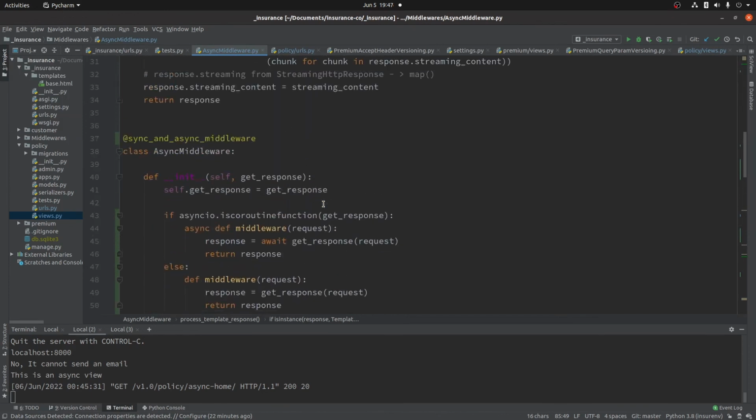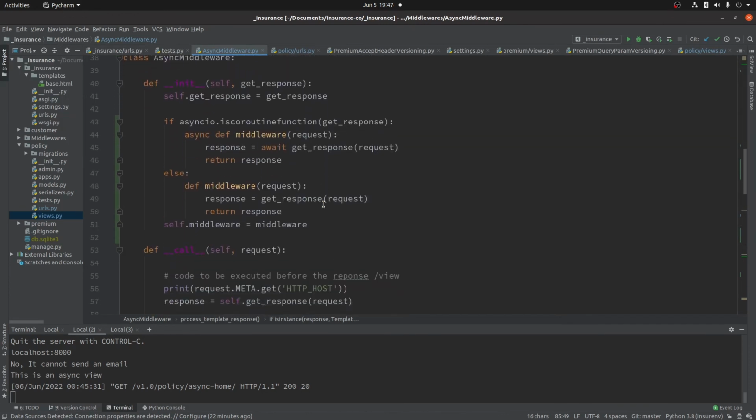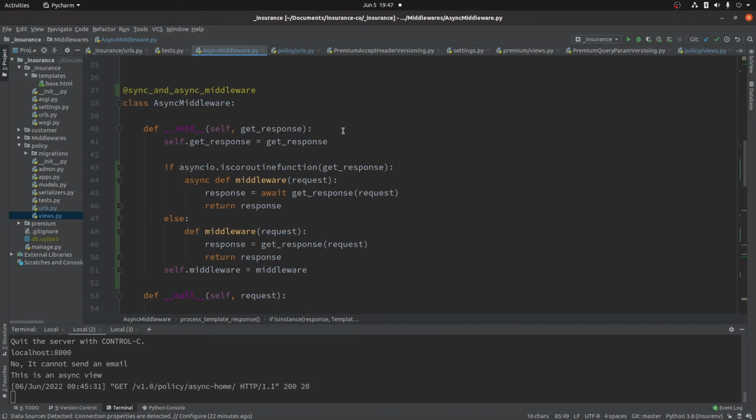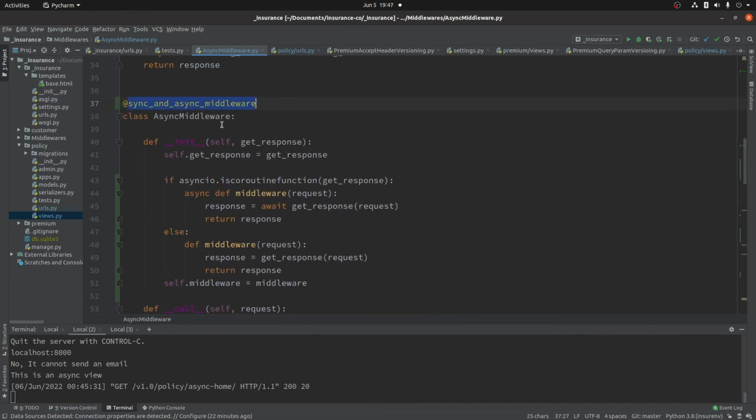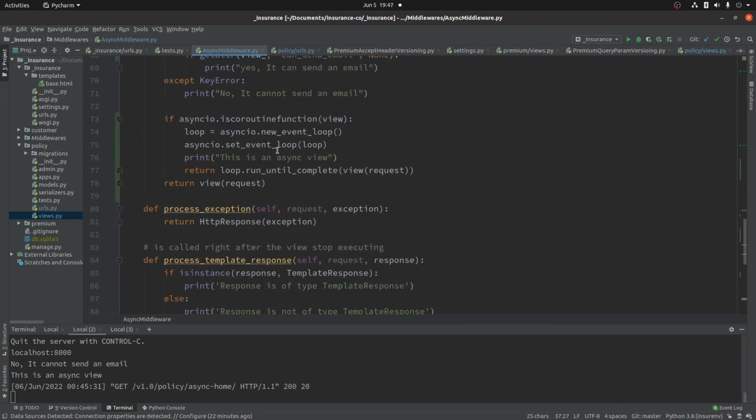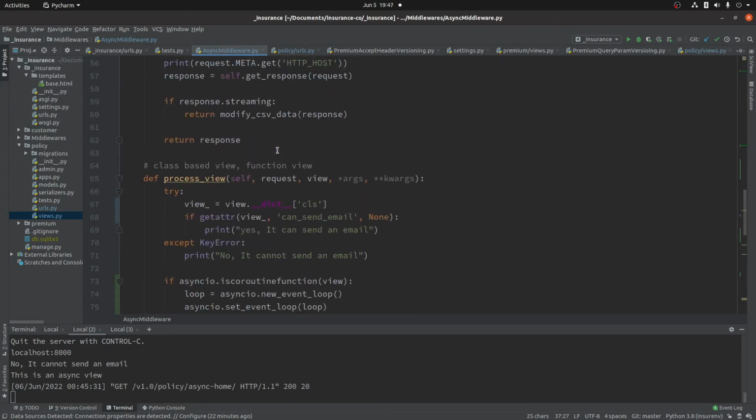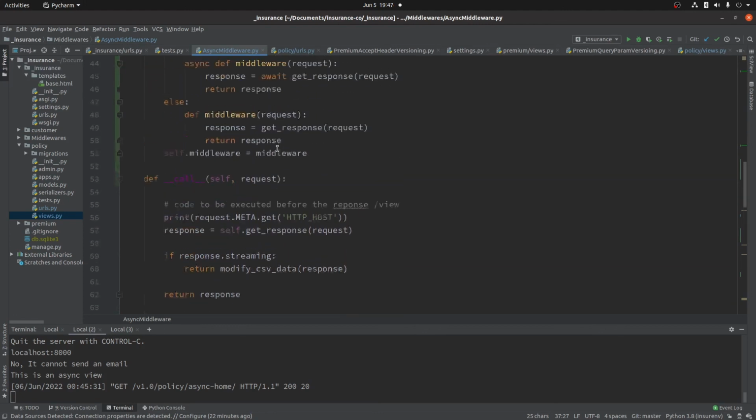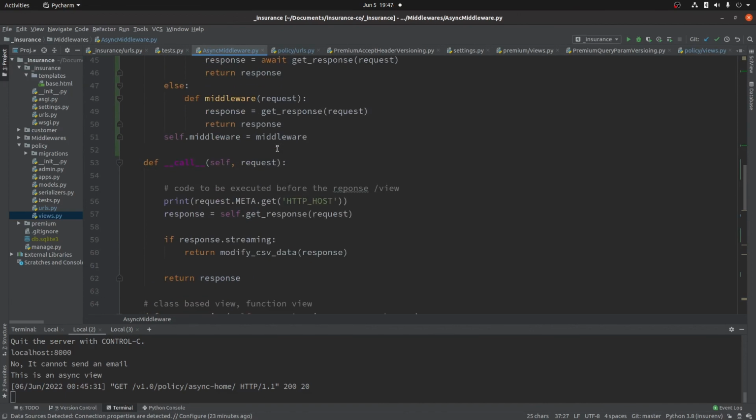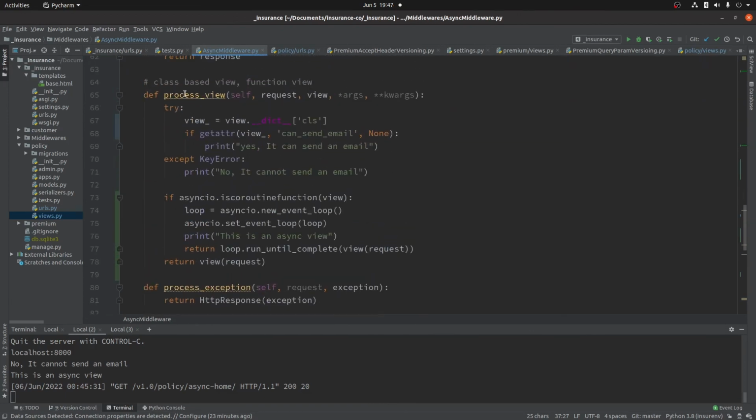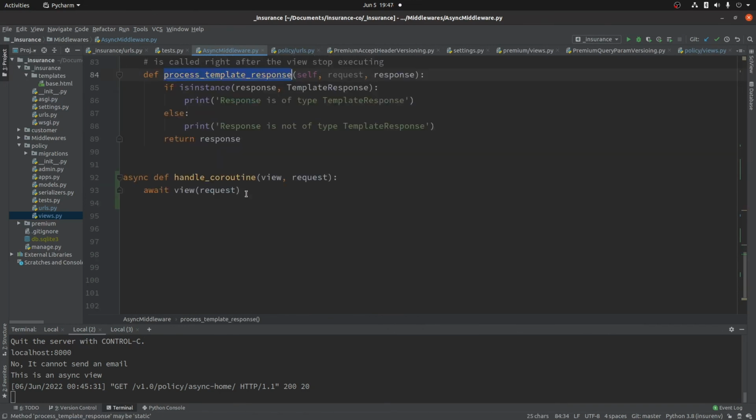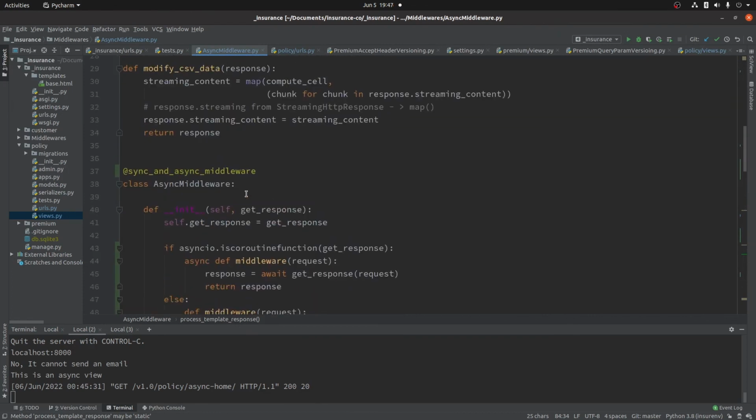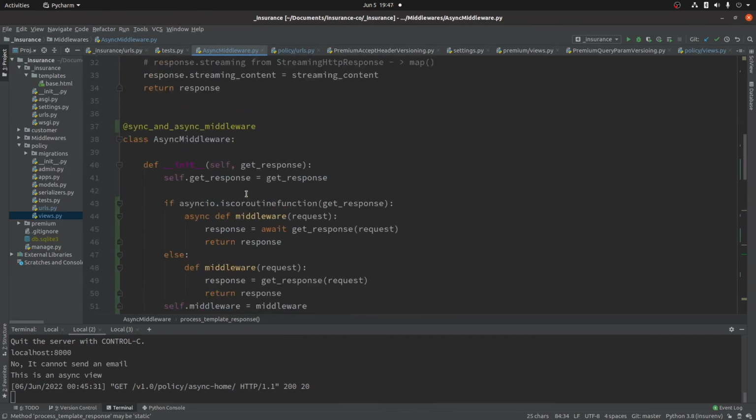Yeah, that's the way you can create your Django middleware. We've also covered the sync and async middleware. So if you've missed any of my videos about creating a Django middleware, check out my channel, go through all the videos. You will see where I cover the process view, the process exception, the process template response, and then yeah, that's all for Django middleware.